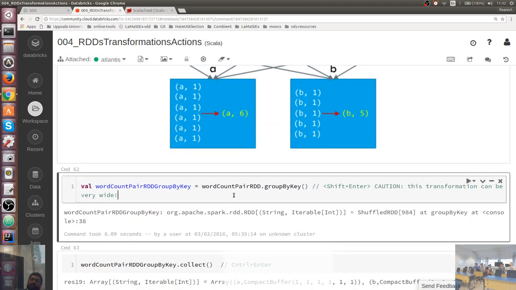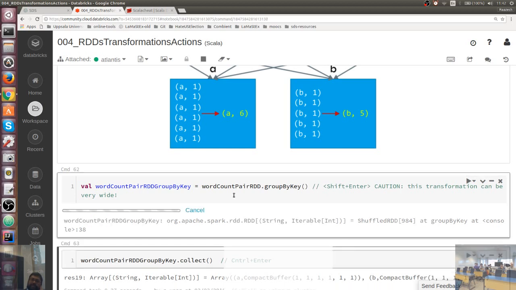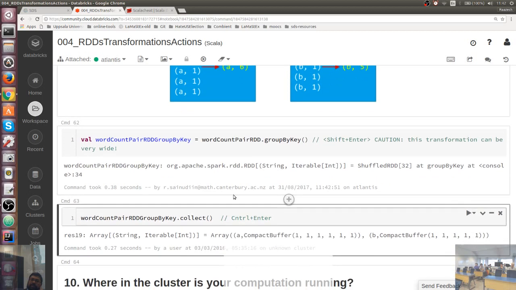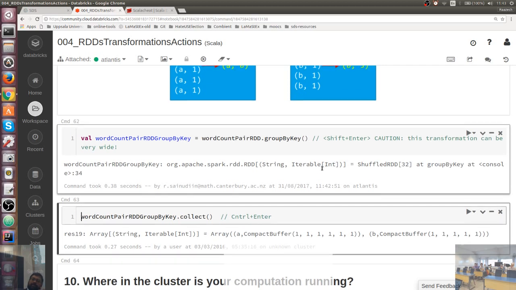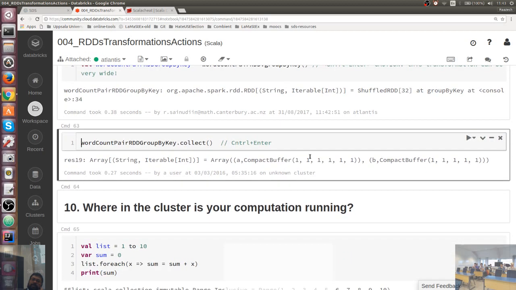So here's an example. We have a word count pair RDD group by key. So I take my word count pair RDD and do this. Now if you look at it, it's an RDD of string and iterable int, because that's like a container, right? So it's going to keep growing that thing. So now let me collect it to see what's really in there.